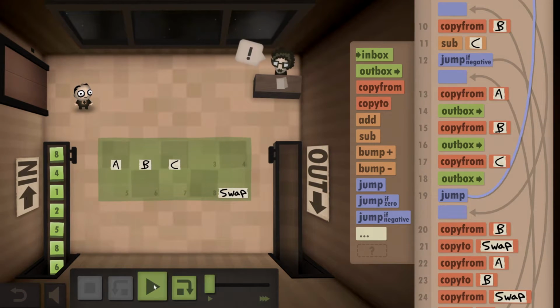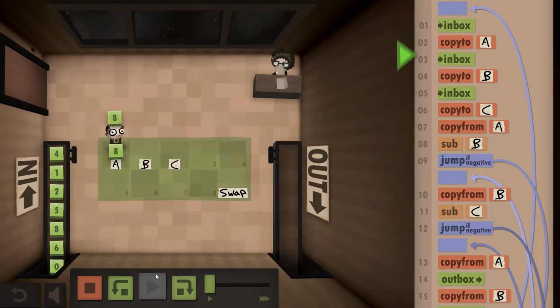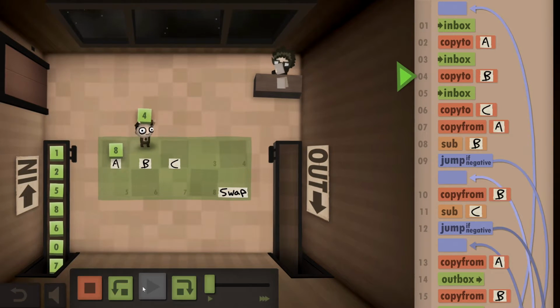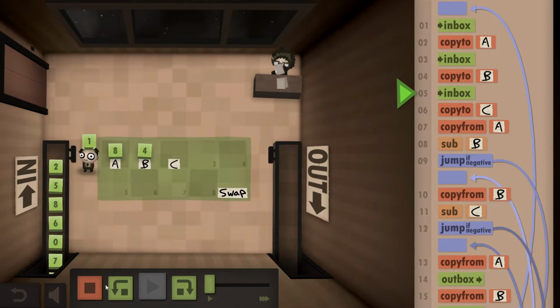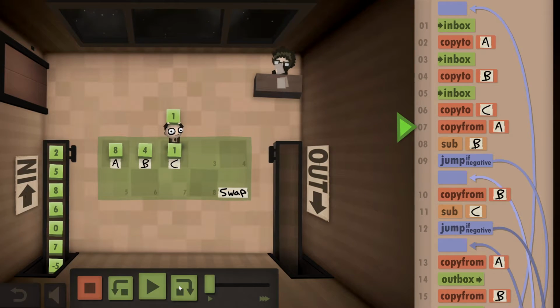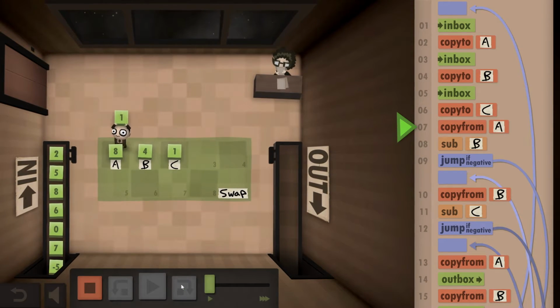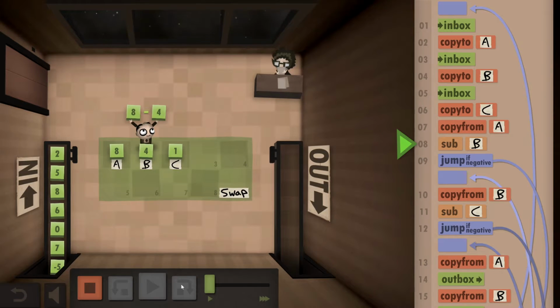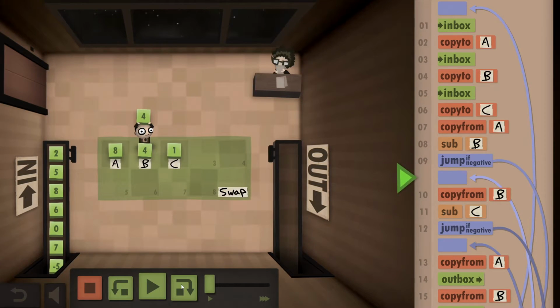Okay, let's see if I got this right on the first try. I don't have high hopes, but you never know. Alright, so now we're going to move into the comparison code. So we're going to pick up 8 and subtract 4. Now it's not negative, so that means we don't need to do a swap. And we're going to move on to the next.